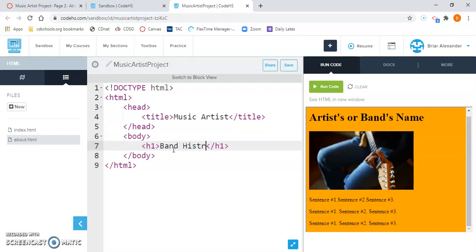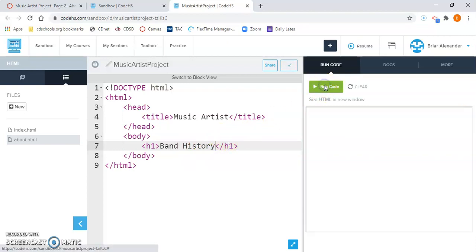Band history. Okay, band history. You need to make your H1 tag specific to your band or your artist. You don't have to use the word history. You can make it whatever you want. I'm just putting this in here to show you how the coding would work. Okay, so now let's run it.